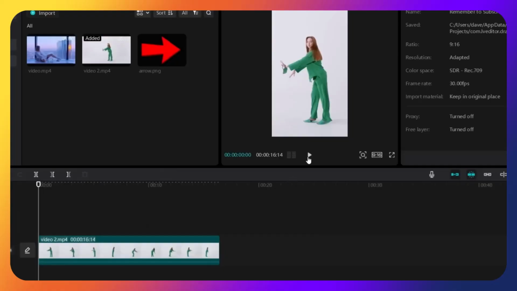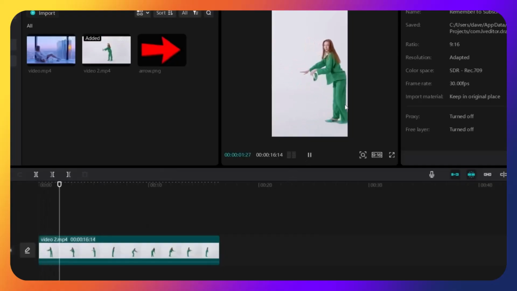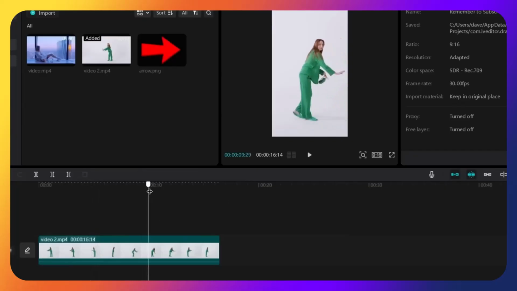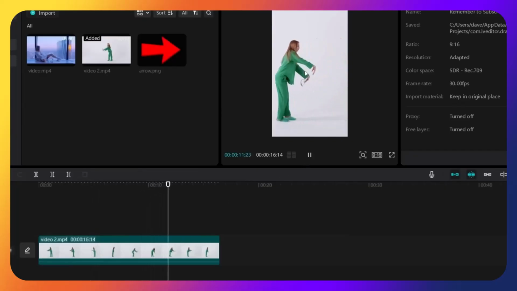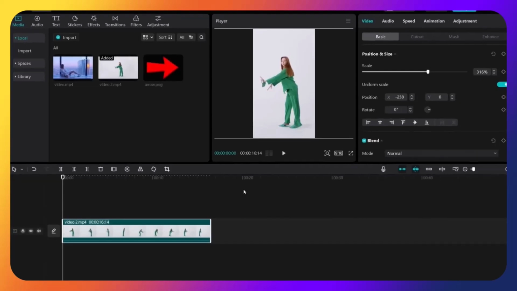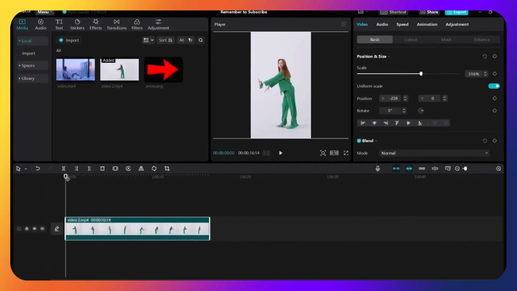So first, if I play the video, you can see that we have a problem, right? She's moving out of frame like this. And then over here, she actually moves out of the video. So we need to use keyframes to track her, right? So to do that, we have to first add a keyframe, right? So you go to the start of the video, add a keyframe. For position and size, I'll add 1 keyframe.